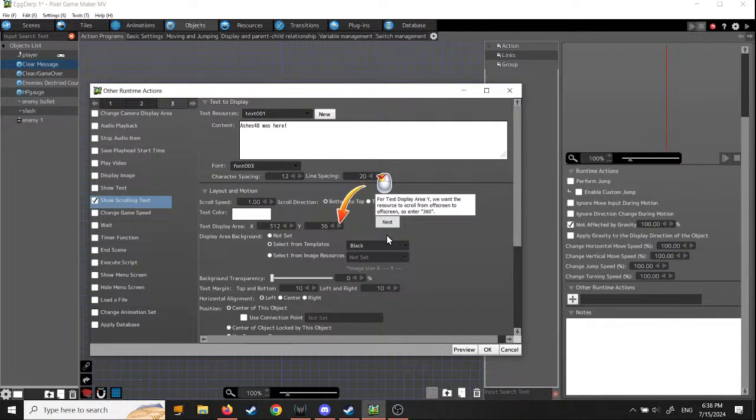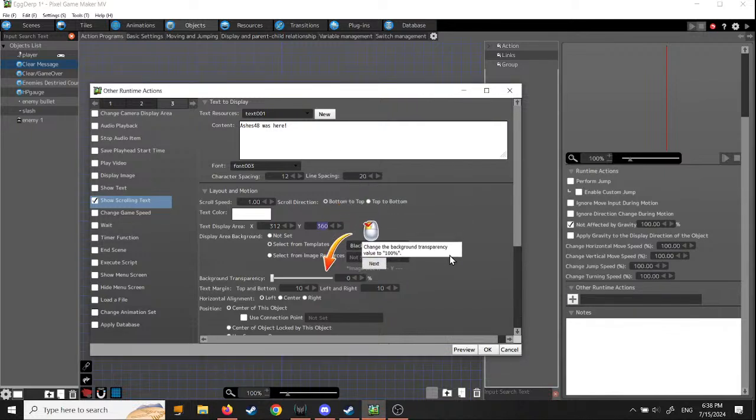It may look a little weird when this scrolls because I did change the screen size and all that. Change the background transparency to 100. Let's see, specify 0 from top, bottom, text margin, so just 0. Okay. Specify 0 from left to right, 0. Got it. Center. Make sure to center object. Yep.